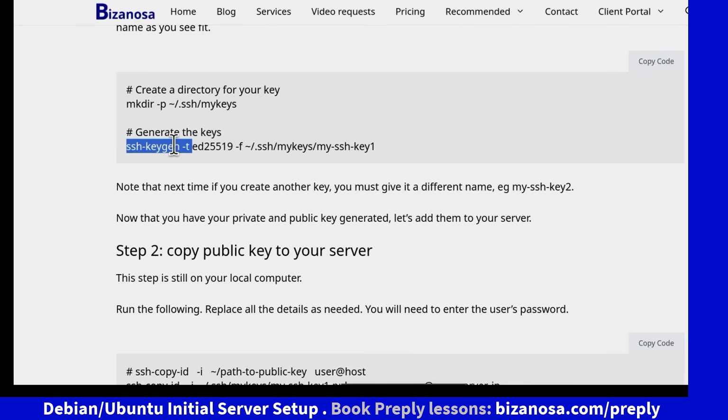So to generate a key here, we're generating a key of type ED25519, and the key will be stored there. And this will be the name of the key. So the next time you create another key, maybe for a different server, you can just come in here and change the name maybe to my SSH key 2, or you can create a different directory and create another key in that directory. So this is why I do it this way, so that you can have multiple keys and all of them are stored in different directories.